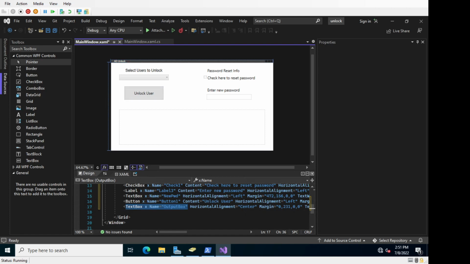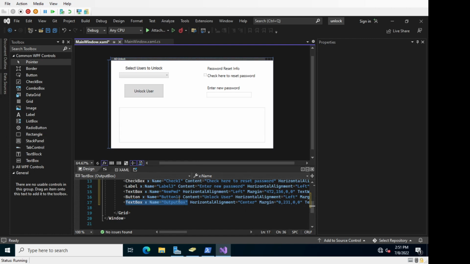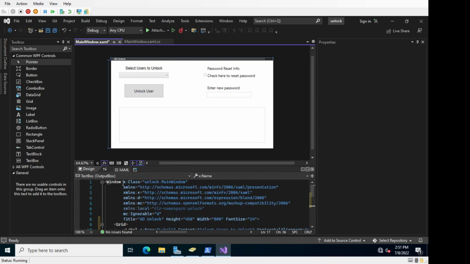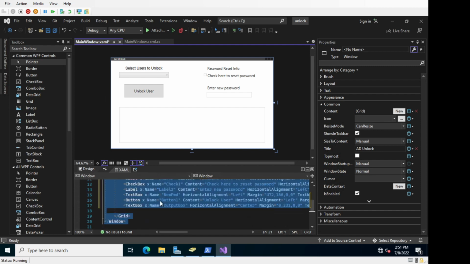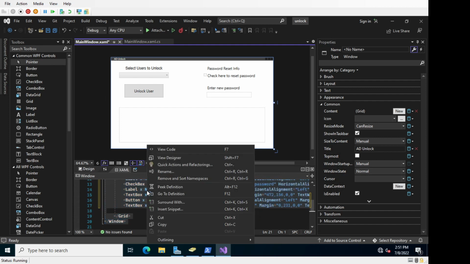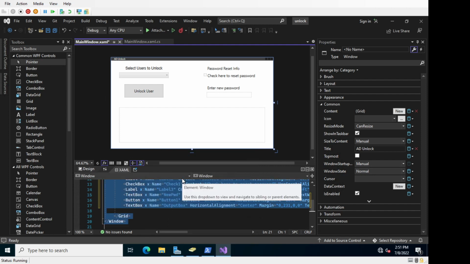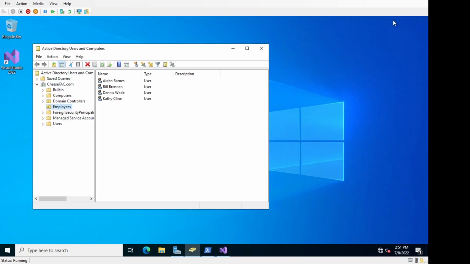All right, so that's done. Our graphical interface is built here. So what I can do now is come down here, grab the XAML code down here, and do a Control A to highlight everything, right click, do a copy, and then ultimately I want to move this into PowerShell.